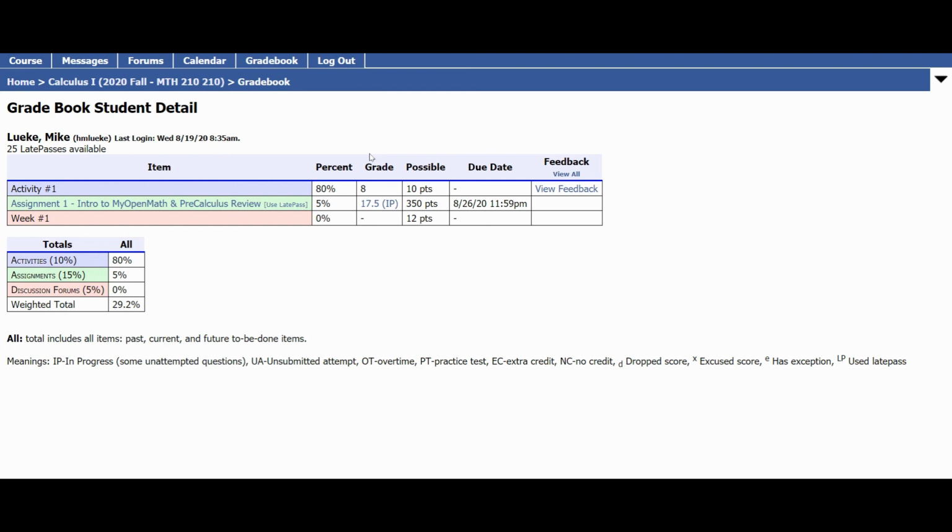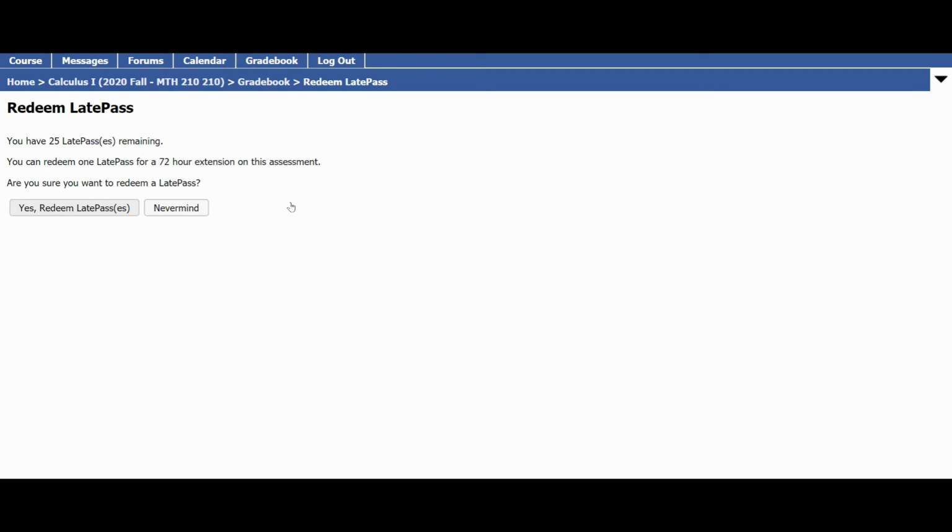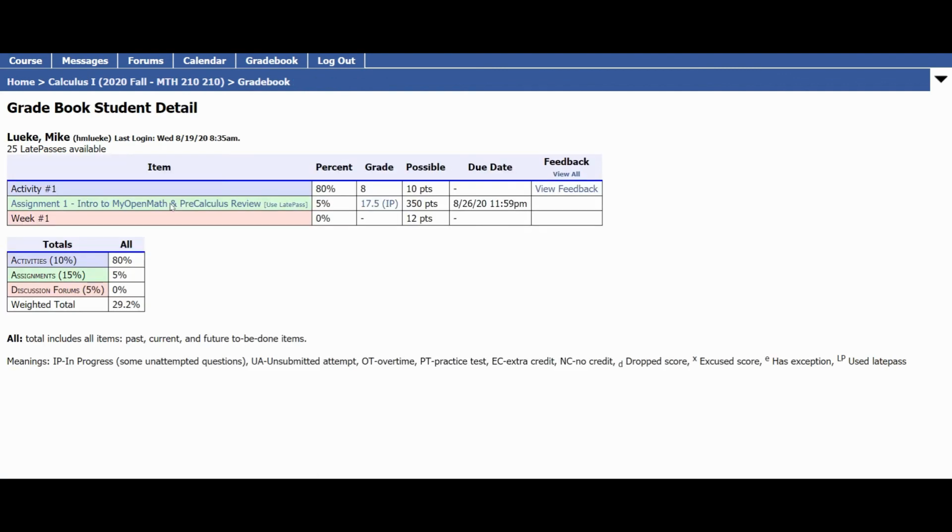You can also, in this page, extend your deadline. So you can see here the deadline for assignment number 1 is August 26th. If you need extra time to finish, you can click on this link here that says use a late pass. And if you use the late pass, you'll notice it gives you a 72-hour, which is 3 days, extension on the assignment. If you do want to use the late pass, you can say yes. If you choose, oh well, I think I have a little bit more time, I'm going to try and get it finished before the original deadline, you can just press never mind.